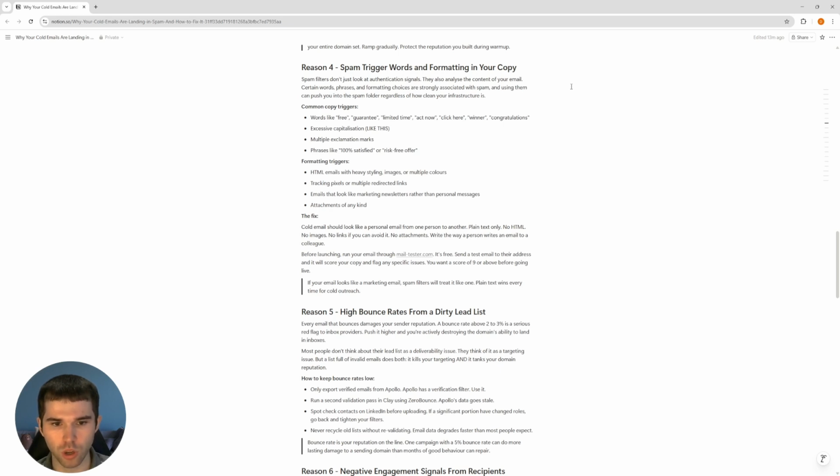Now before launching, you can run your email through the default tester inside of Smart Lead, or you can run your email through mail-tester.com. It's free. Send a test email to their address and it will score your copy and flag any specific issues. You want to score at least a 9 or above before going live. If your email looks like a marketing email, spam filters will treat it like one. Plain text wins every time for cold outreach.